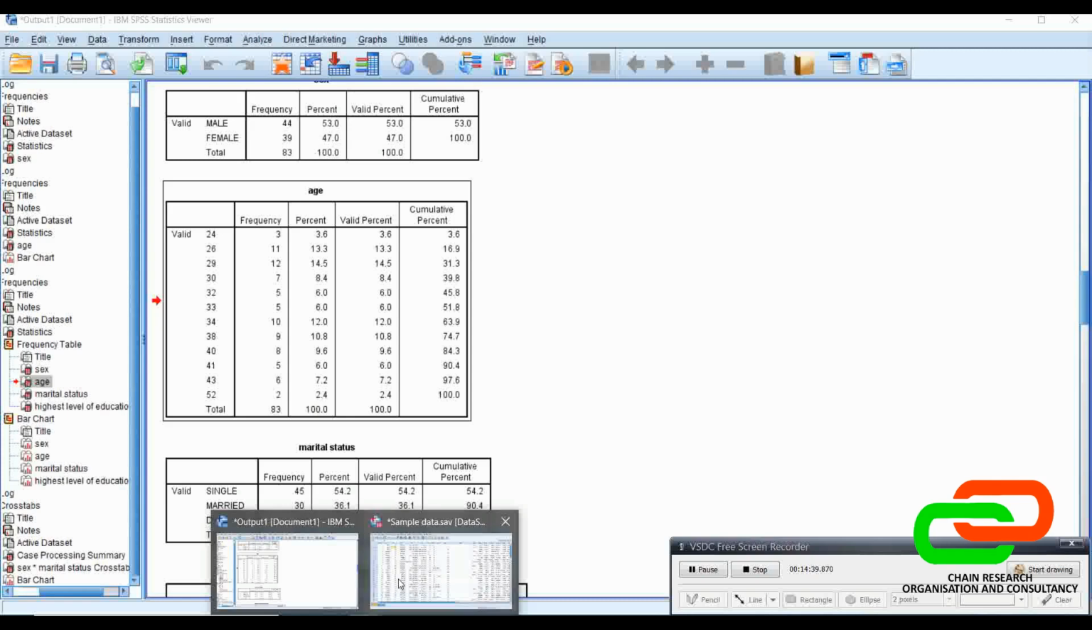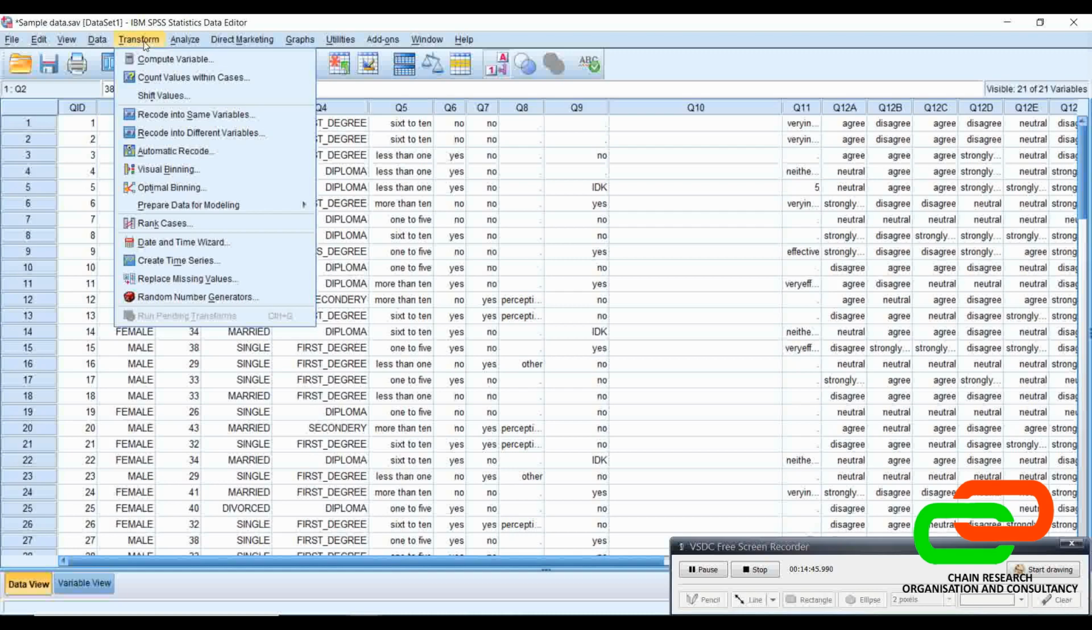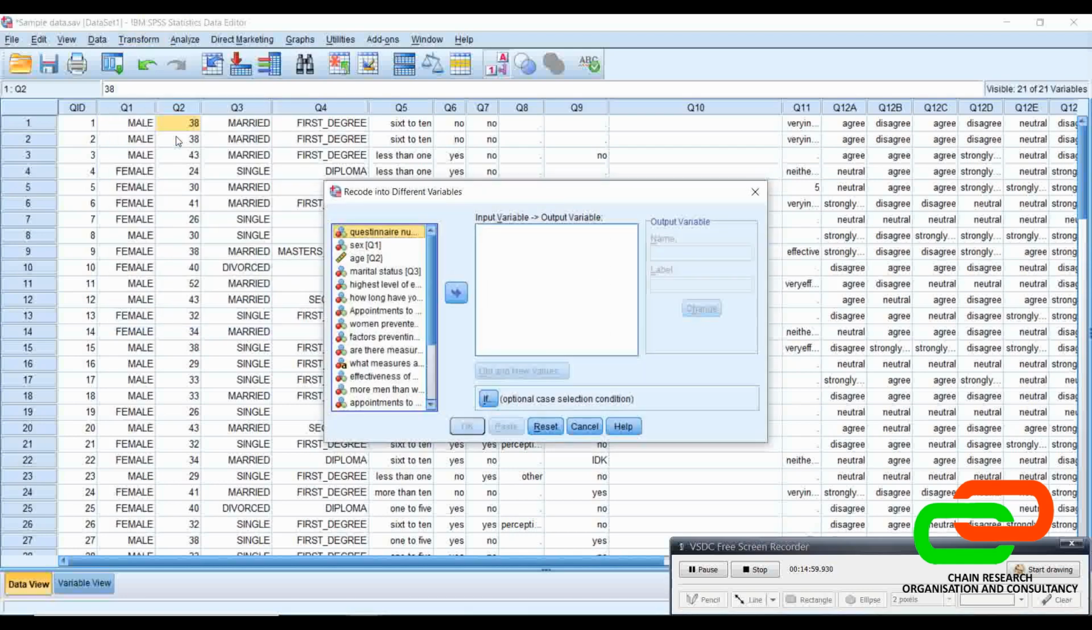How we can do that is, we have our ages here. What you do is go to Transform, and because this was coded, you're going to have to recode this into different variables, and those different variables are the age groups that we're going to set for ourselves. So when you go to Recode into Different Variables, you click it, and this comes up. Which variable do you want to recode into a different variable? We want to recode age, so you get age and put it there.